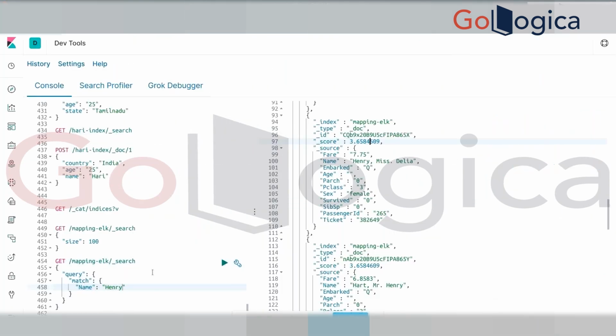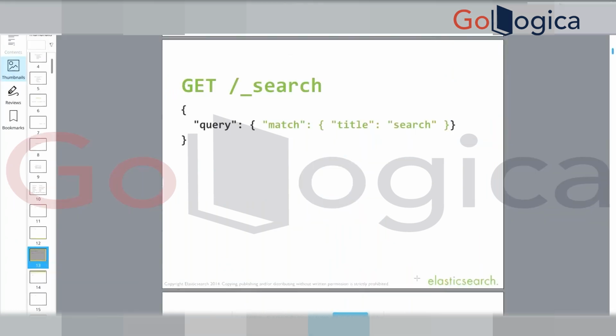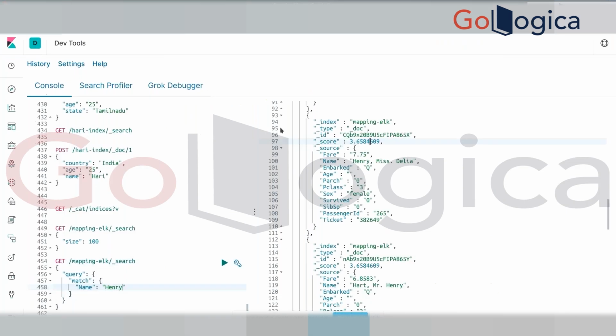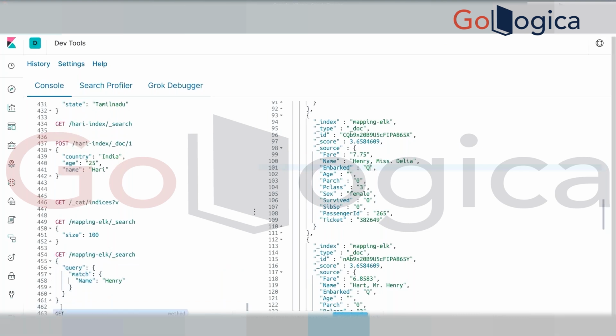Yes. Great. That's the match query. Now you understood what a match query looks like. And there is something called match all. Without any filter condition, you are trying to search for all the documents. Again, if you notice here, all the documents are given equal weightage in the match all clause.